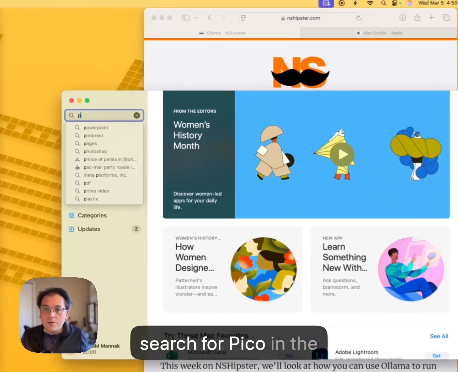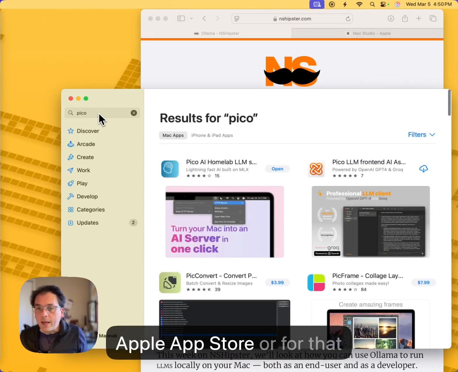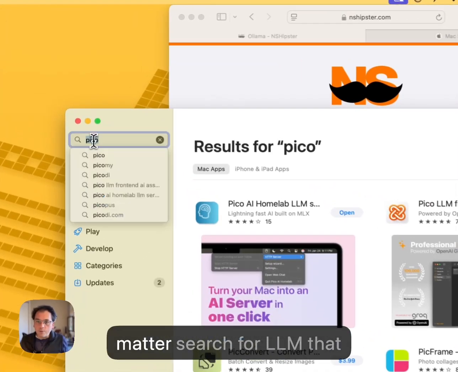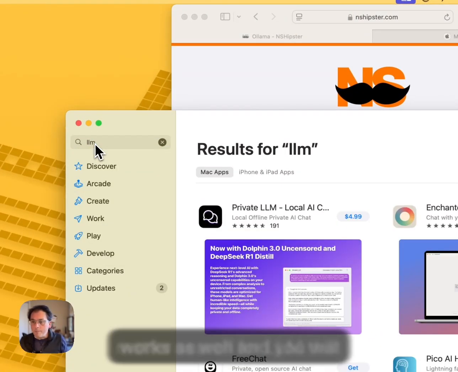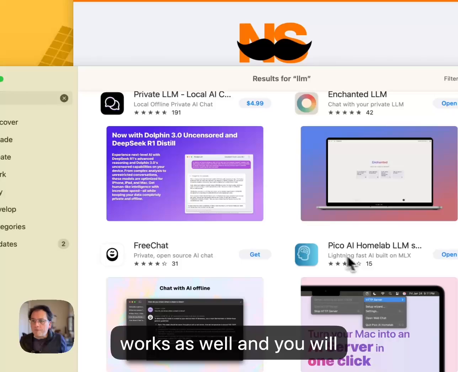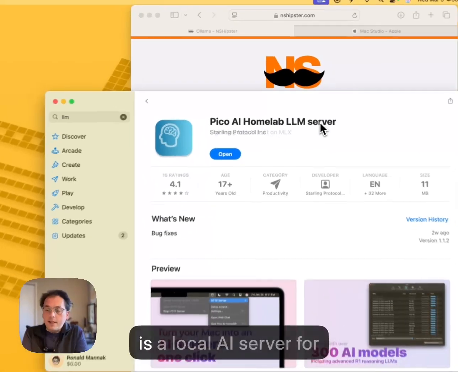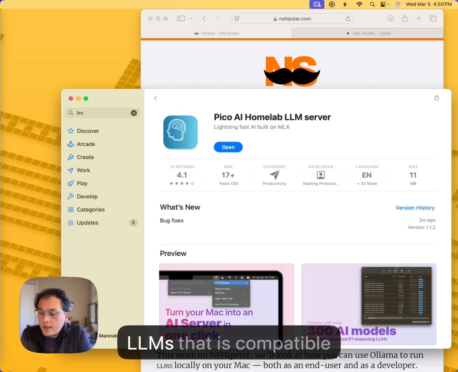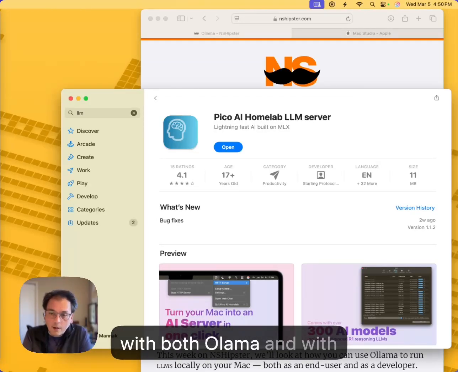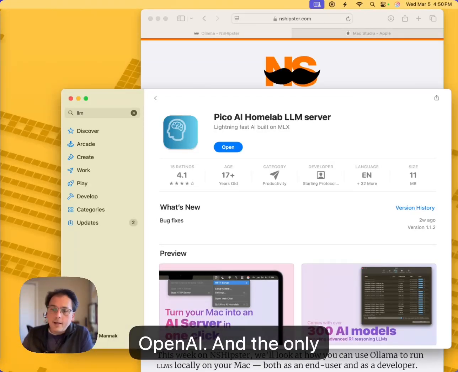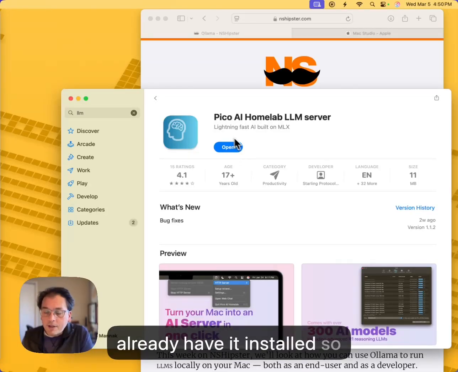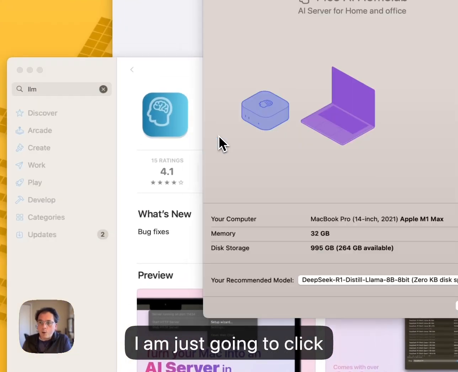So search for Pico in the Apple App Store, or for that matter, search for LLM, that works as well. And you'll find here Pico AI Home Lab. And Pico AI Home Lab is a local AI server for LLMs that's compatible with both Ollama and with OpenAI. And the only thing you have to do is click install here. Now, I've already have it installed, so I'm just going to click open.